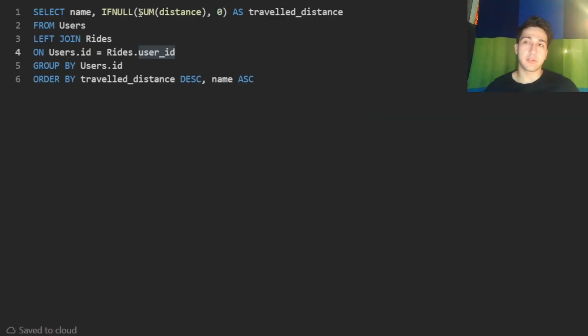Anyways, let's just go over all the steps we took. We first joined our tables together. And remember, we used a left join because we wanted to include people who never took a ride. Then we summed up all the distances per user, grouped it by the user ID. After that, we ordered it just like they wanted to, travel distance from highest to lowest. And then if it was still a tie, order it by name. And lastly, we handled the edge case where if the distance is null, in the case of somebody who never took a ride, just replace it with 0.